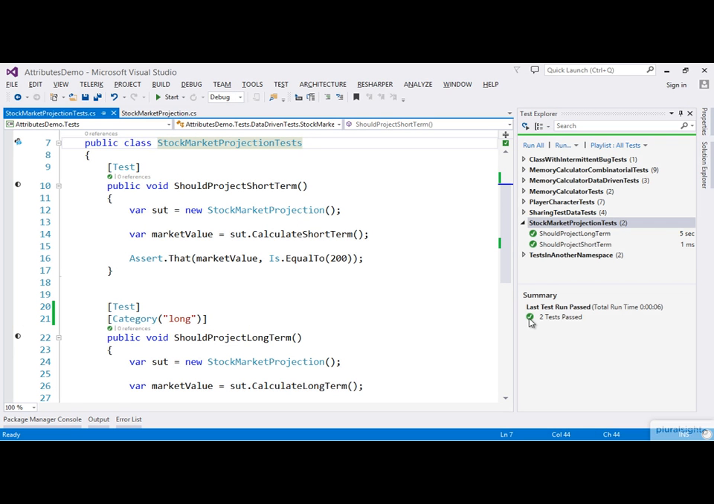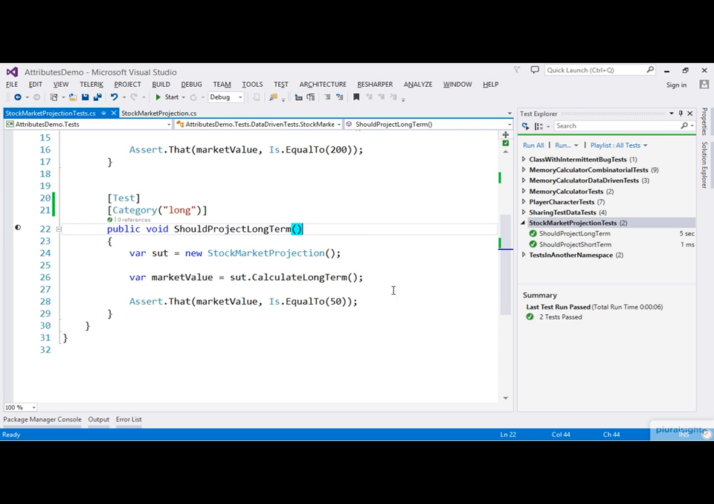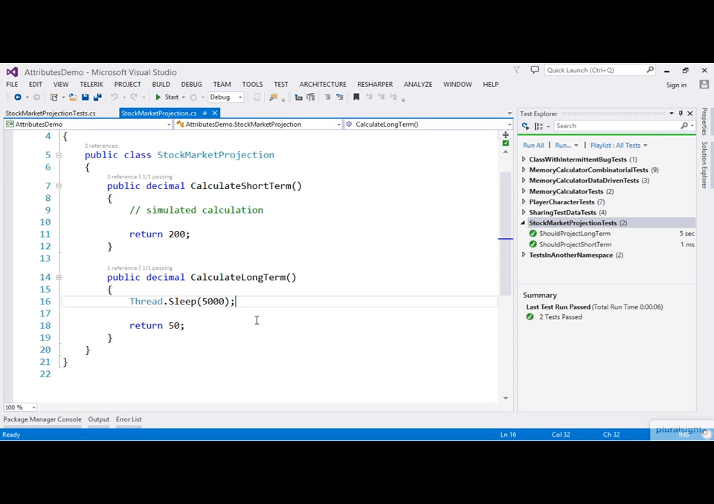So here we've got our stock market projection tests, and we've got this long-running test here for should project long-term. And if we remember, this is just a 5-second delay here for demo purposes.